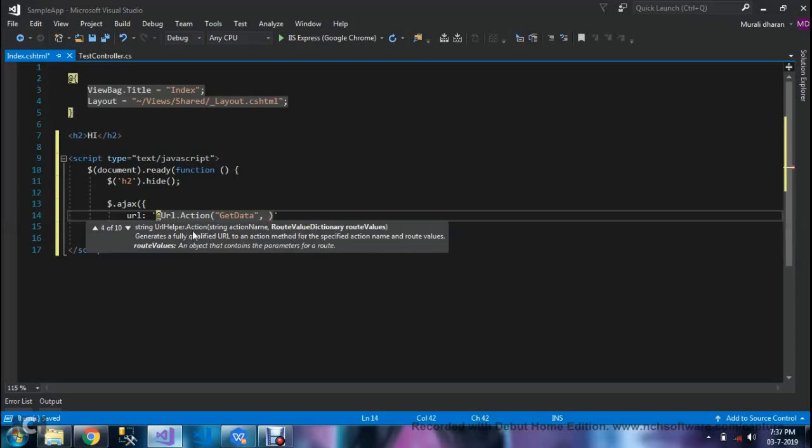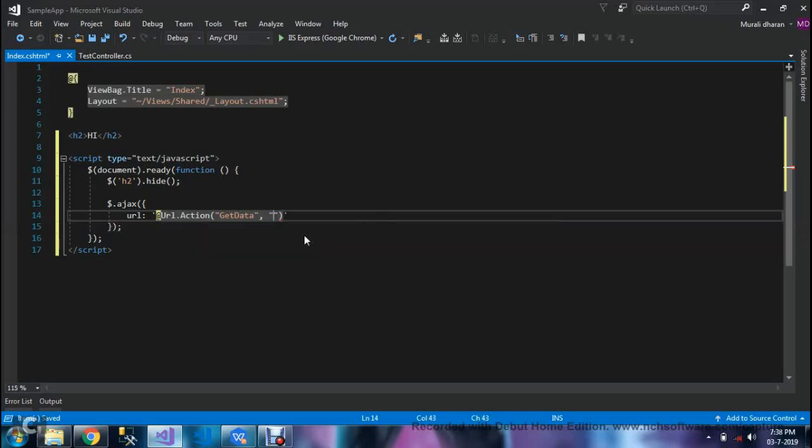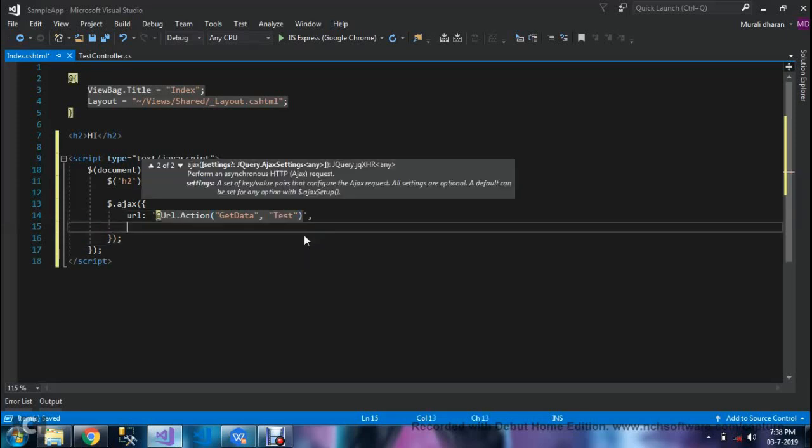Next, we're going to specify the action, then the object. We're going to use this HTML helper Action: first is the action name, another one is the controller name. So I'm going to specify the controller name, that's Test. You don't need to specify the Controller suffix on it.